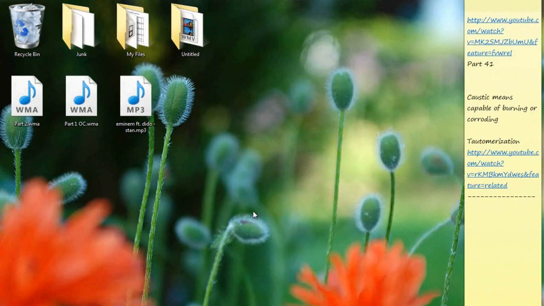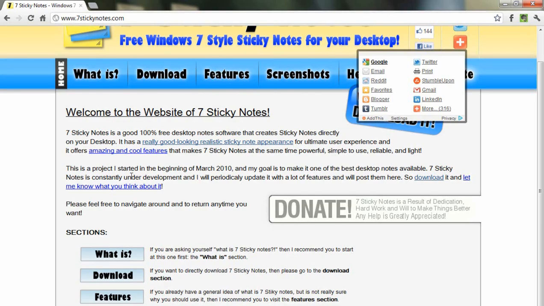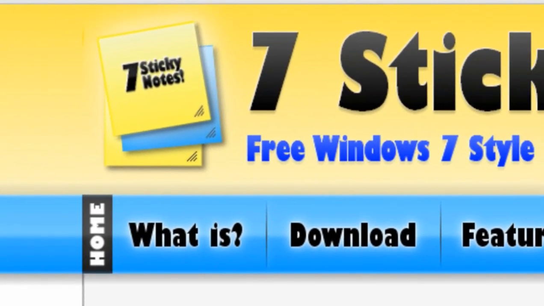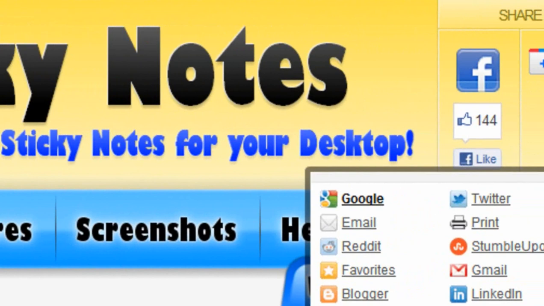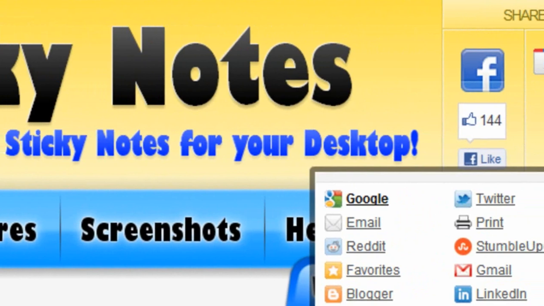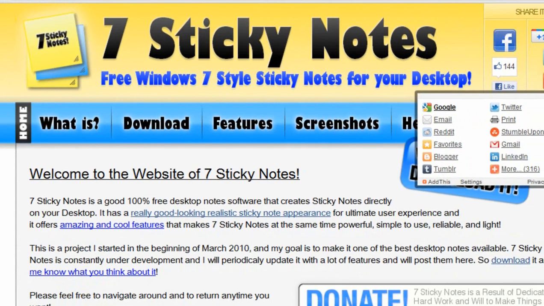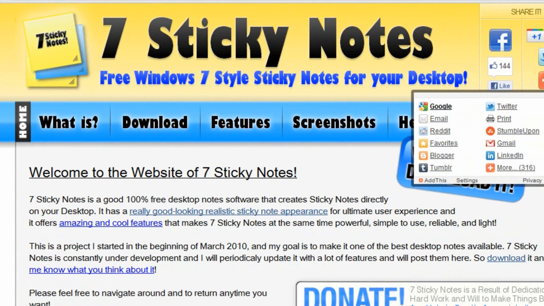The next one I have here is called 7 Sticky Notes, and it can be downloaded for free from 7stickynotes.com. I know what you might be thinking, like, Windows 7 already has a sticky notes feature, but guess what? This new software adds many new features to it. You can't just resist it. So let's see what it looks like.